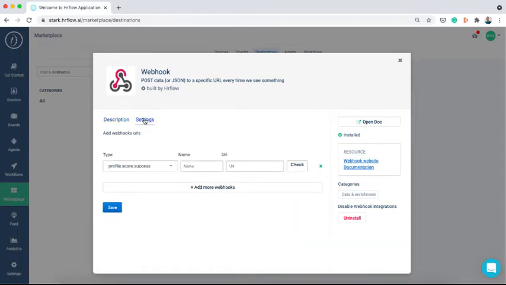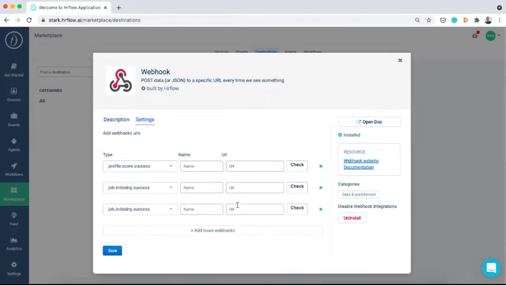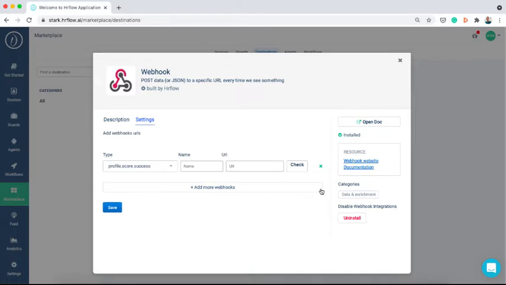To add a new webhook, we just need to go to the Settings tab and specify the webhook name, event type, and webhook URL where our event will be sent to. Note that you can add as many webhooks as you need, and you can also edit or disconnect your webhooks at any moment.